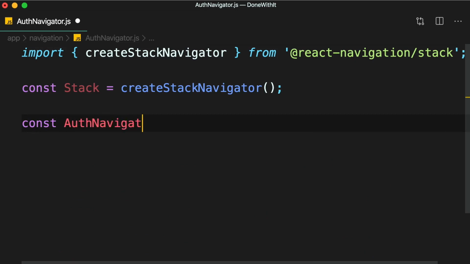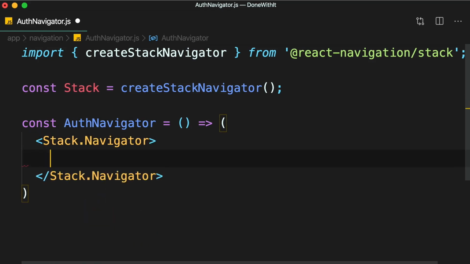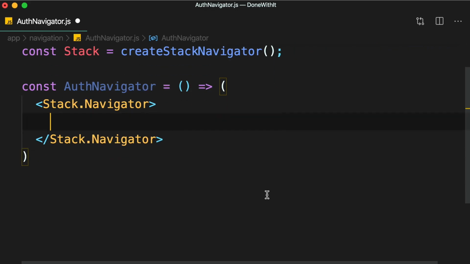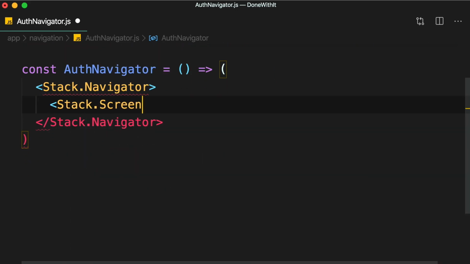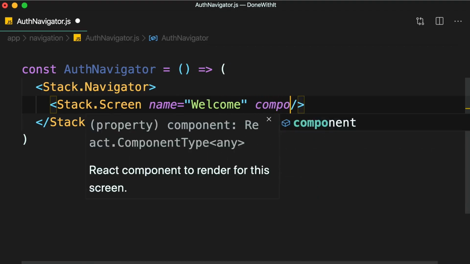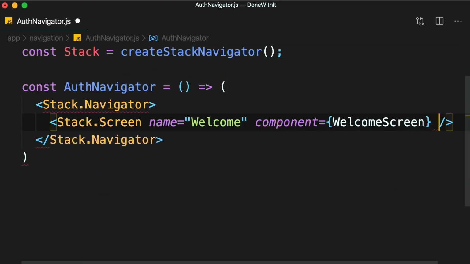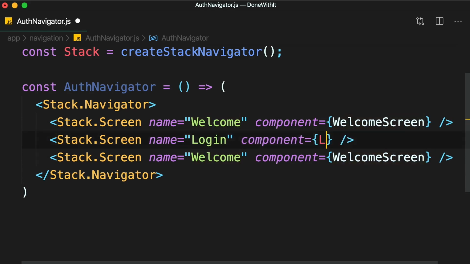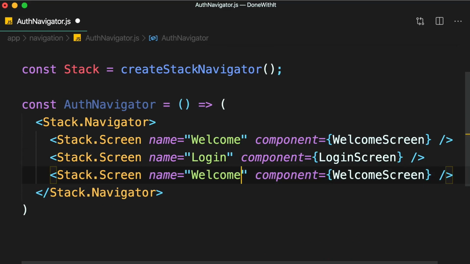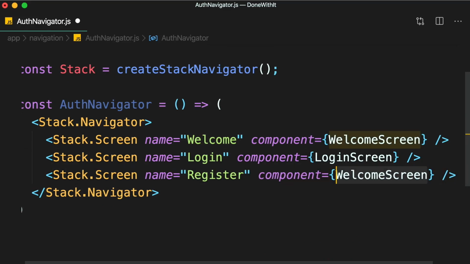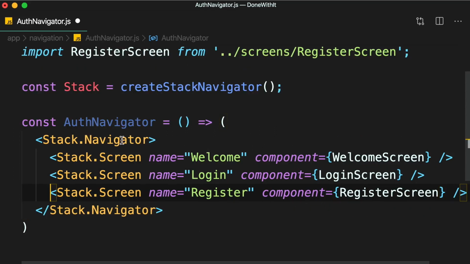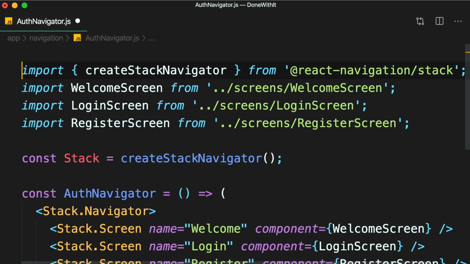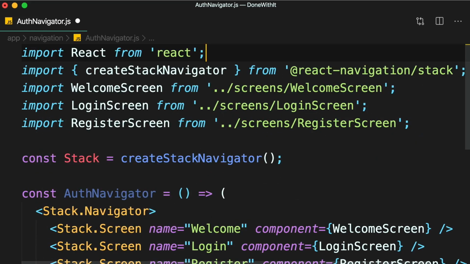And with this, we can create our authnavigator object. So authnavigator is a React component. We start with stack.navigator. Now inside this navigator, we're going to have three screens. So stack.screen. The first screen is our welcome screen. So we set the name to welcome and the component to welcome screen. Let's duplicate this. The second screen is our login screen. And here's the component. And finally, the third screen is the register screen. And here's the component. Now, because we're using JSX here, we need to import React on the top. So IMR is short for import React.